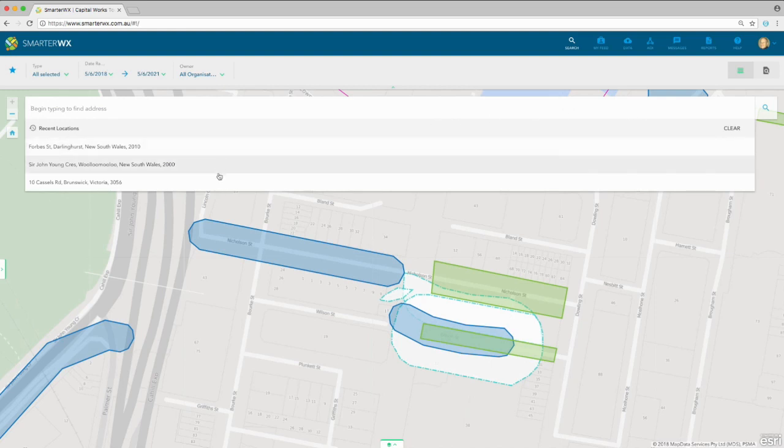The locations that you've recently searched for are also shown in this list, so you can just click one of those if you're going back to a place that you were looking at maybe the previous day.